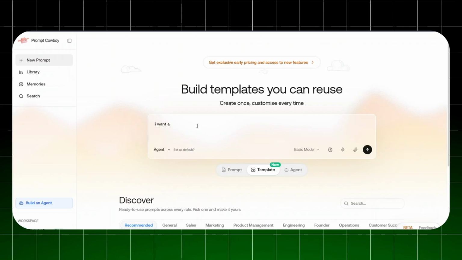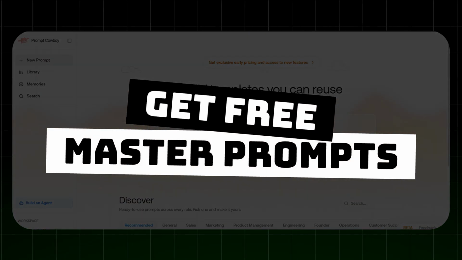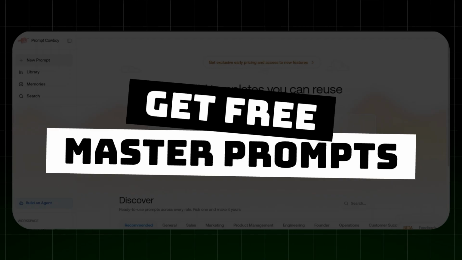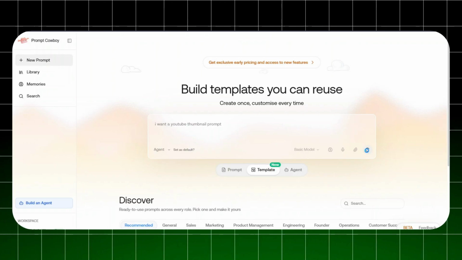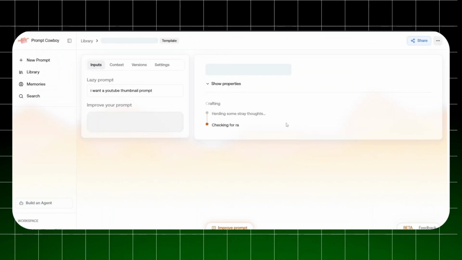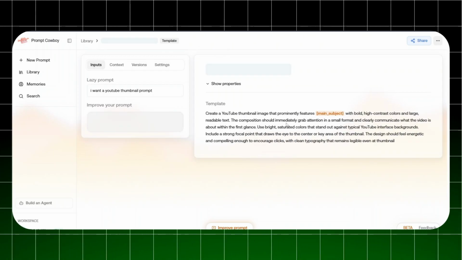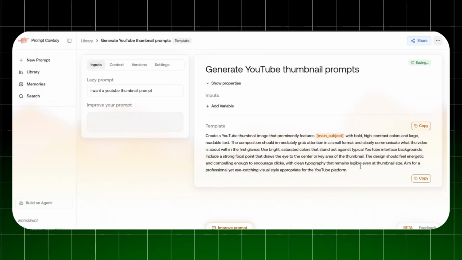Today we're going to see how to get master prompts for free using a new tool. So Prompt Cowboy is an AI tool that helps you turn a simple idea into a high quality master prompt for tools like ChatGPT, image generators, and other AI platforms. Instead of writing complex prompts yourself, it rewrites and upgrades them automatically.